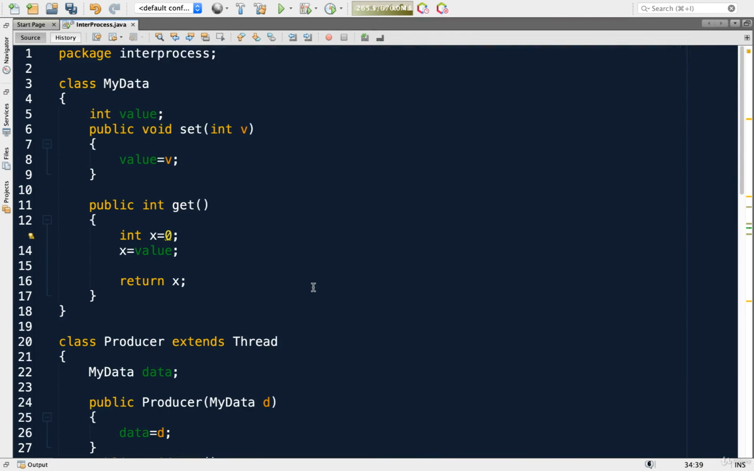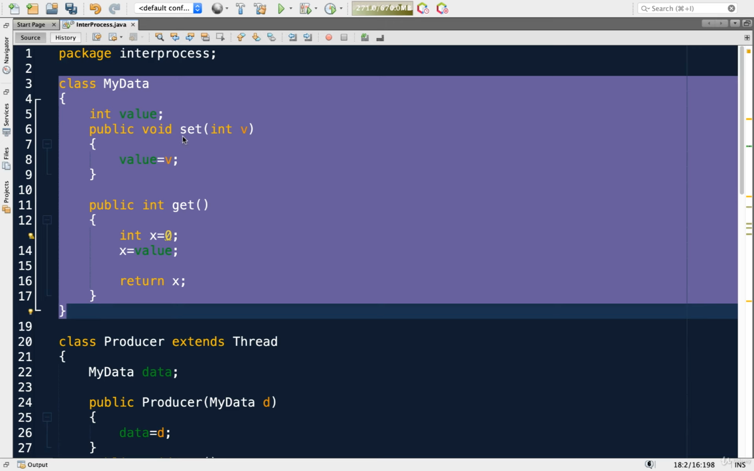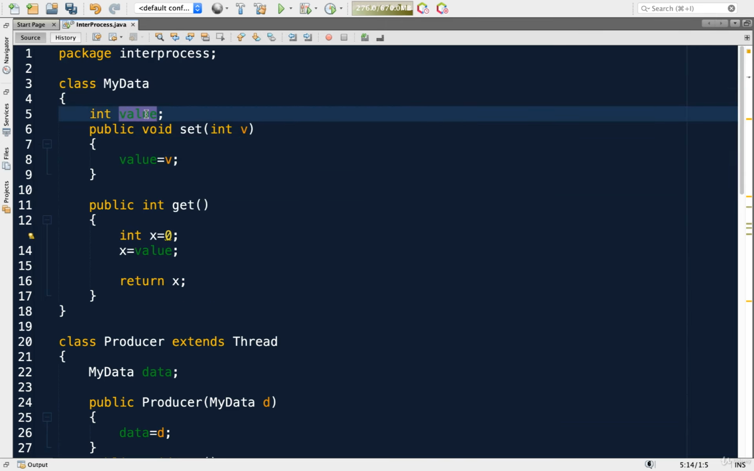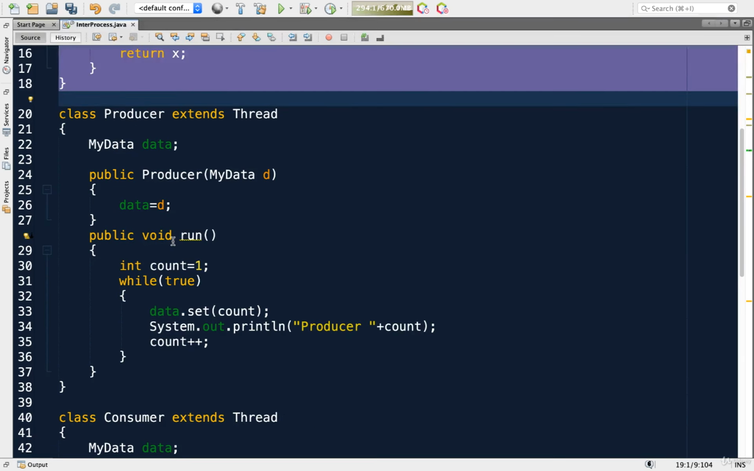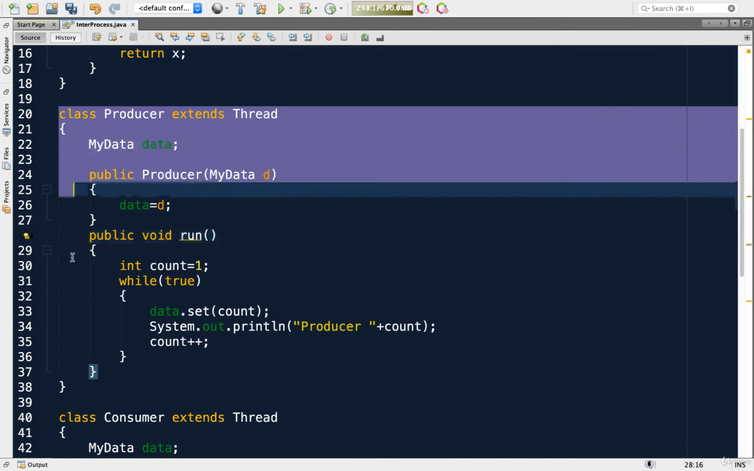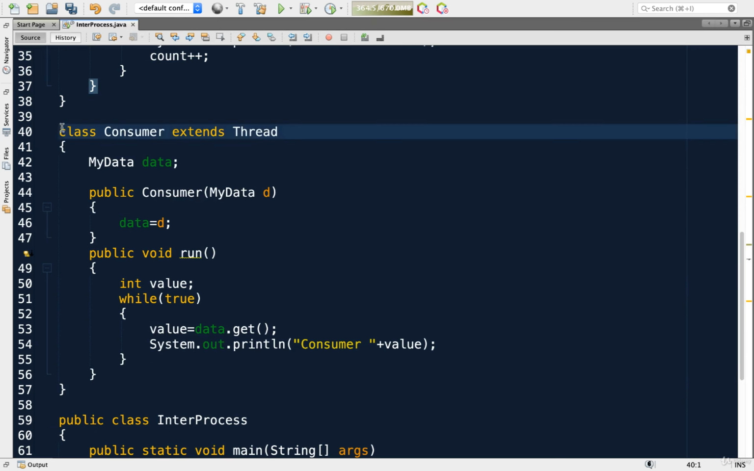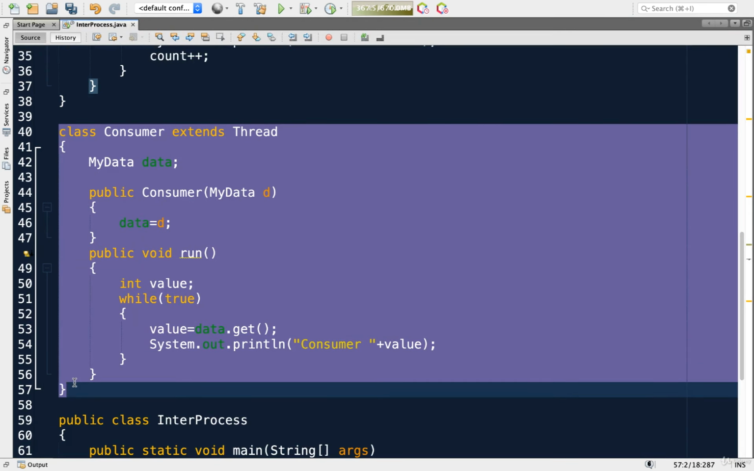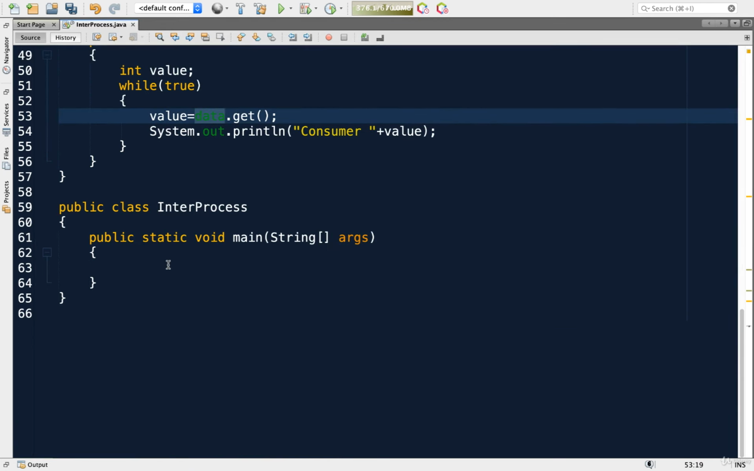So let us look at the classes once again. I have a class for my data which is having set and get methods. The set method is for writing the value of this property value and the get method is for reading the value. The next is a producer which is a thread and which is repeatedly setting the values one by one, setting natural numbers 1, 2, 3, and so on. And there is the consumer which is consuming the value from my data one by one, and this is also doing it infinitely. Now let us go to the main method.